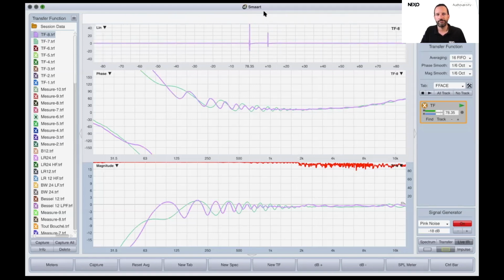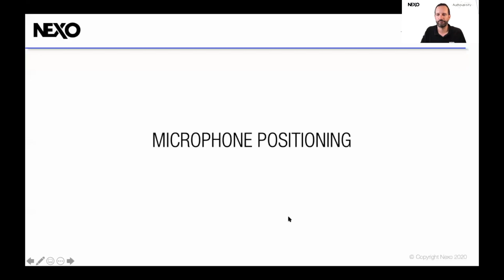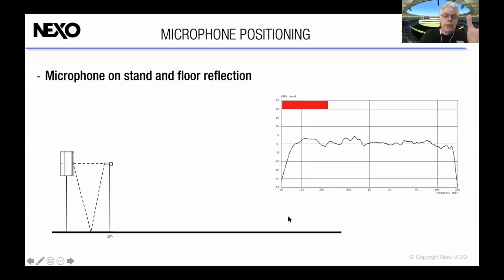Any idea? Celso, do you have any idea? Why do I have these things? Because depending on the distance, you modify the phase. Depending on the length of the reflection, you will modify the phase. The main reflection is a reflection on the ground. So this is something that is well known now.